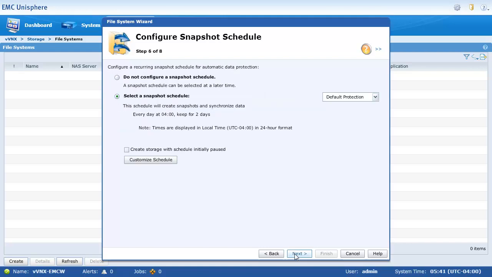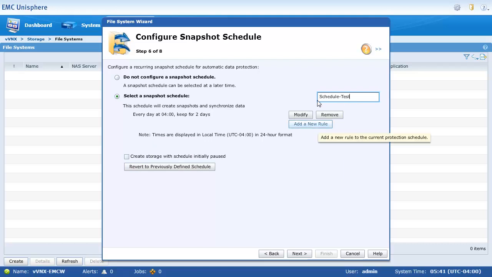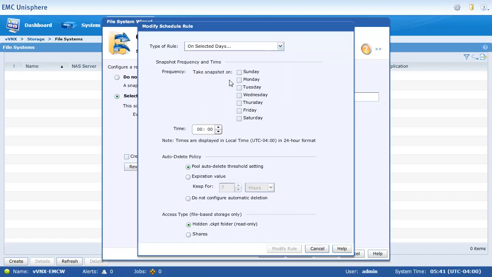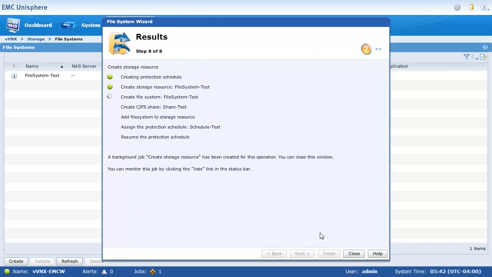In the Configure Snapshot Schedule page, we'll customize the snapshot schedule to our liking. As you can see, there are many different rule sets available to customize when snapshots are run. Here we'll choose on-select days as a rule and select some various days and options to show the customization available to users. Once everything is set and the summary looks good, we can finish the creation of the file system.